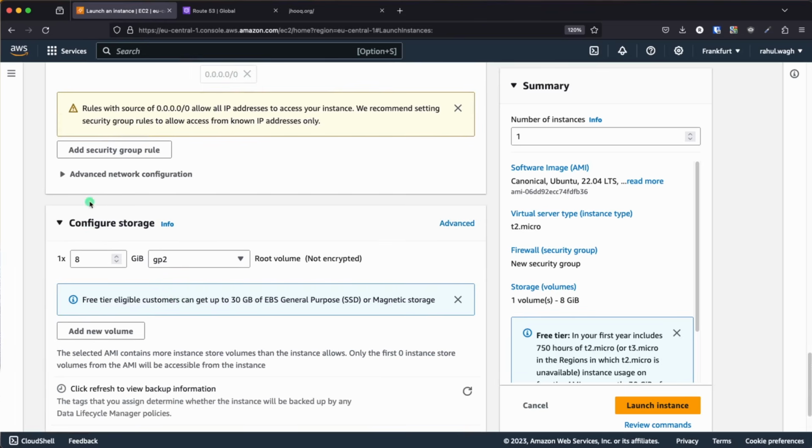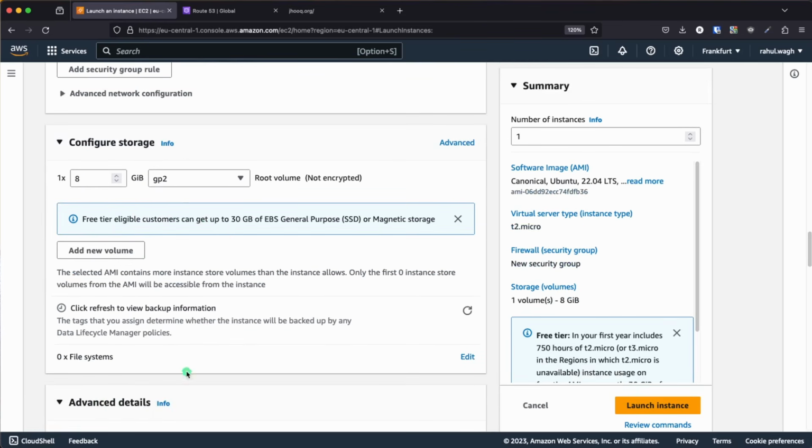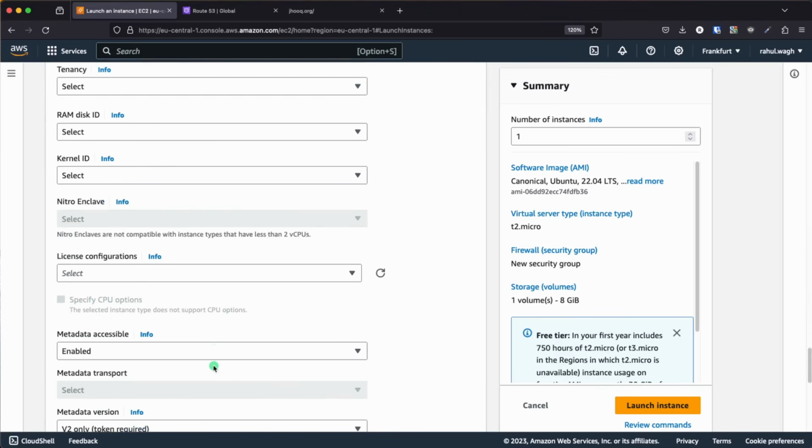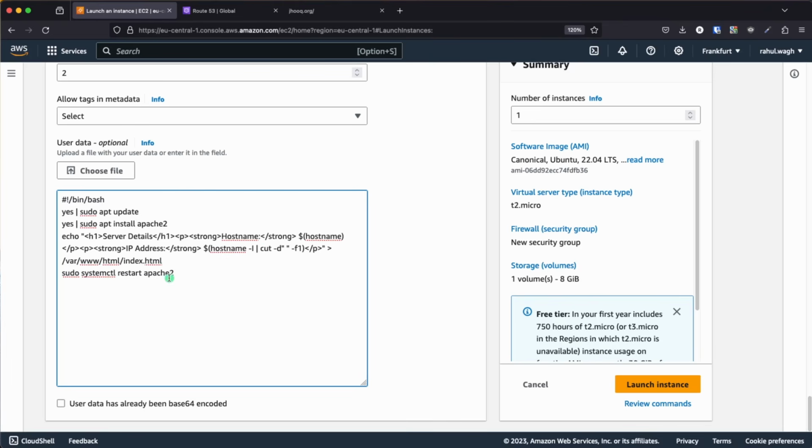All right, that's been done, and I'm going to go with the default storage. That's fine. Go to advanced details, and here I'm going to use the user data section. If you go down, you will find the user data section. From a notepad, I'm going to copy one script, which I'll show you. This is the script which I'm pasting over here. This is a user data script which is going to install Apache, as well as update the index.html page, which we will be accessing later, and which you have already seen in the first demo where I showed the home page.